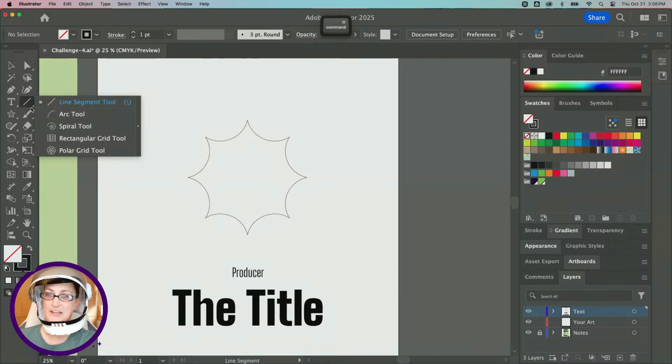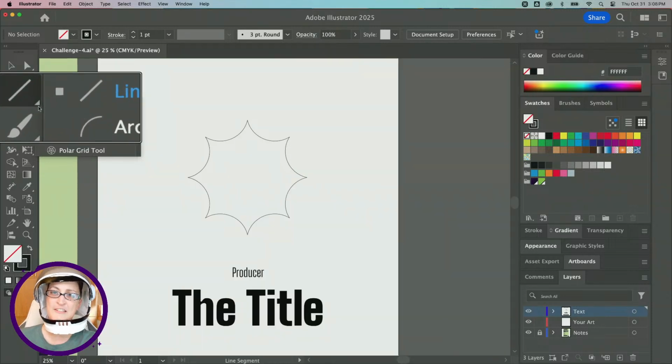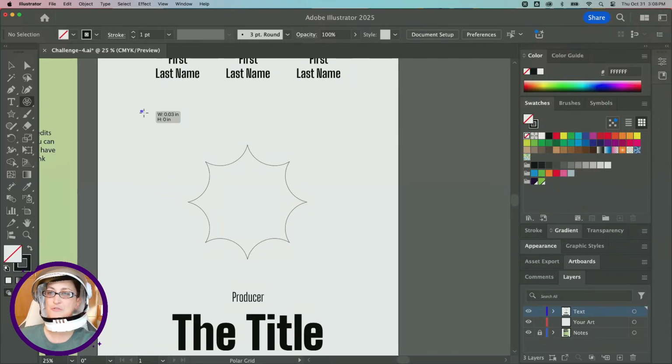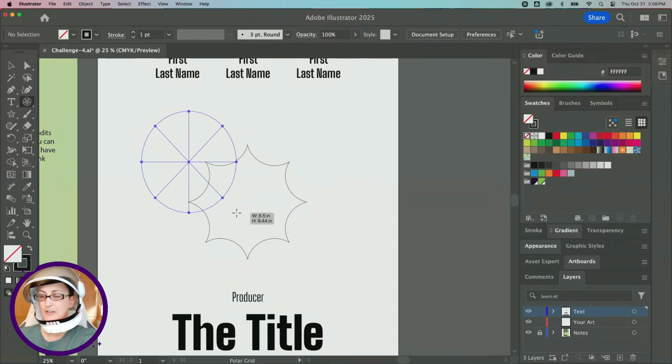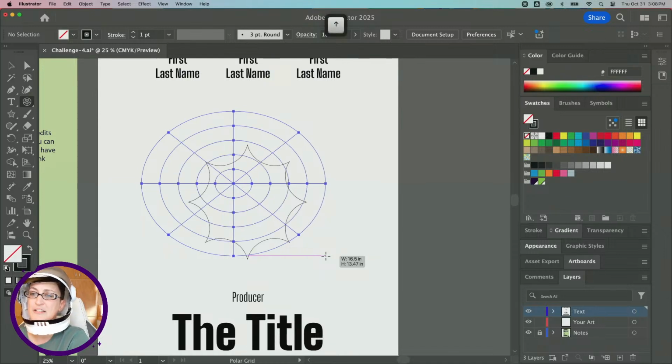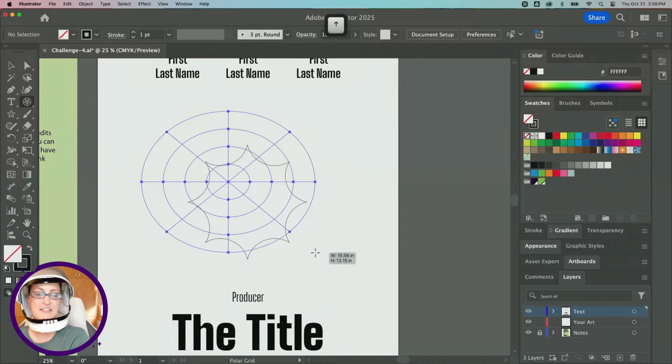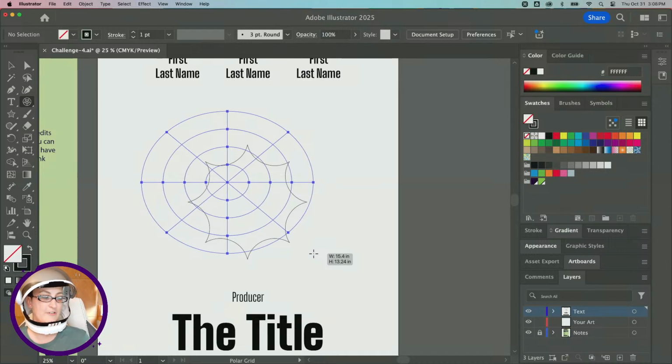There are all these hidden tools inside of your toolbar, wherever you see this little triangle in the lower corner. So I'm going to switch to the polar grid tool, and I'm just going to drag it out so you can see what it looks like. If we increase and decrease using the up and down arrows, it's going to add these concentric circles that radiate out. It makes it look like a target or a radar.